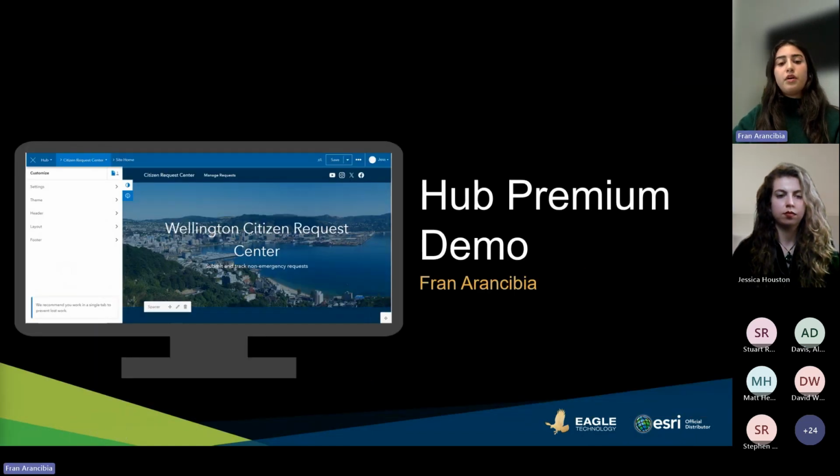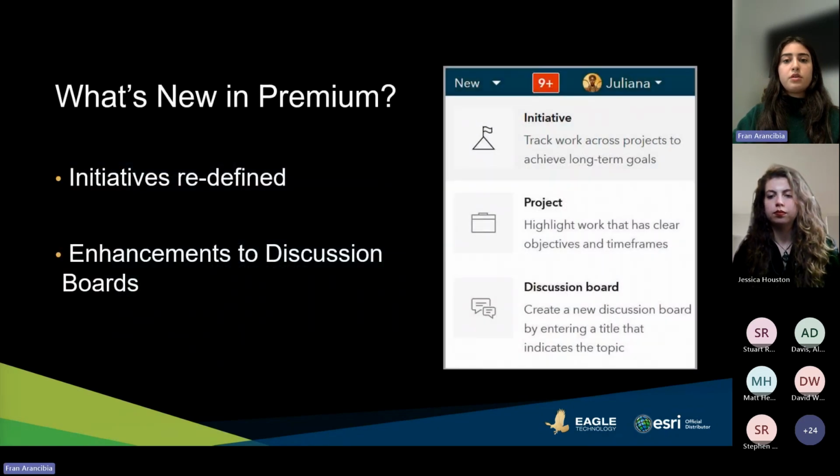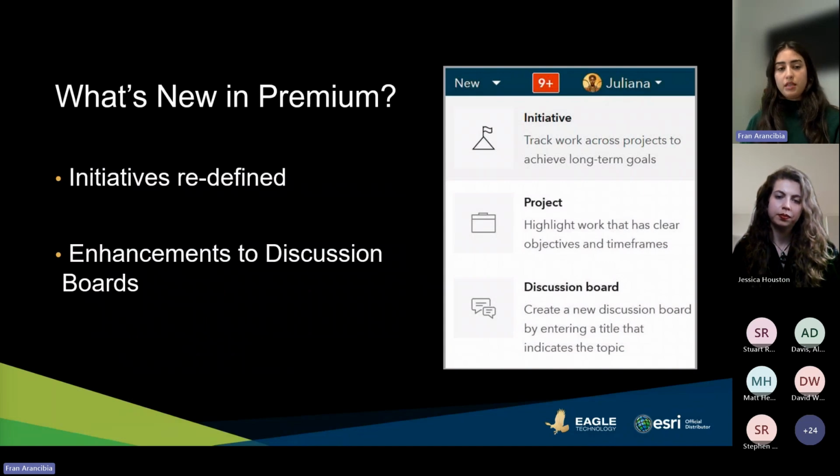So that was a few of the tools that you can use in Hub Premium. So what's new in Hub Premium? Like we've said, the Hub team have new releases every week. And just recently, they've redefined initiatives.